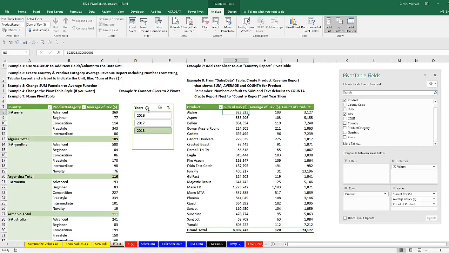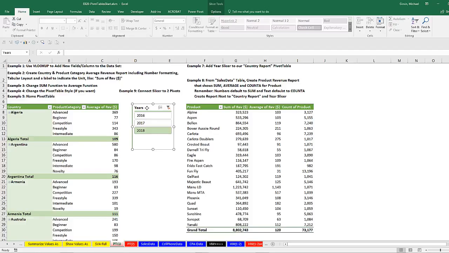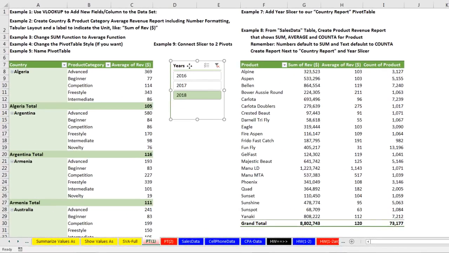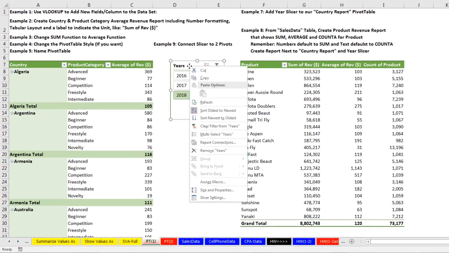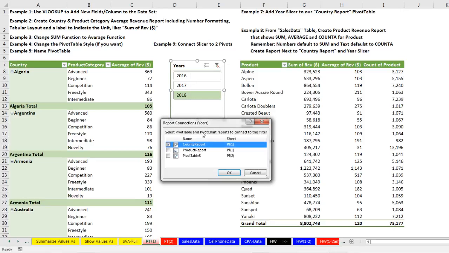Now we can click on the slicer. And we want to connect both pivot tables to this slicer. So I can right-click, Report Connections. And there's our list of pivot tables. We already see we made a mistake on that other pivot table on Pivot Table 2 sheet. We forgot to name it. But the reason we name it is because many times you have lots of pivot tables in one workbook. So we got to name them to know which ones to check.